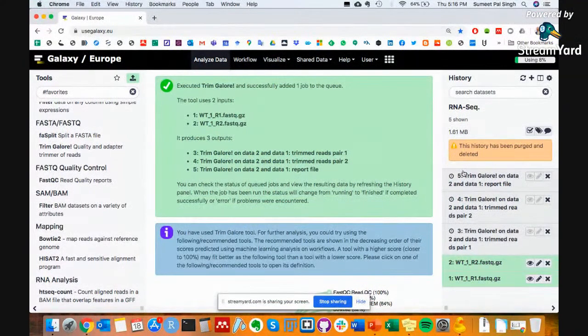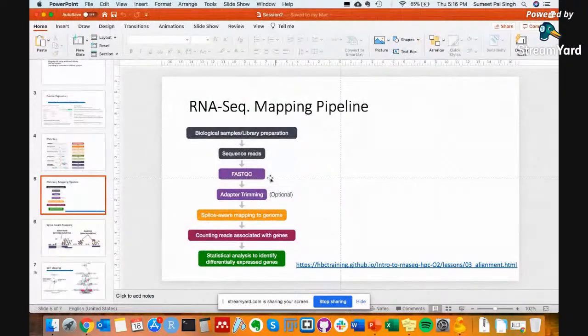So in execute, you see that you get three outputs. The first two outputs are the trimmed FASTQ files, right? And the third output is the report file, which will have some statistics about the trimming. And the next step is mapping, right? So we have trimmed the adapter, or at least, I mean, we have run the program to trim it. And the next step is to map it to the genome.